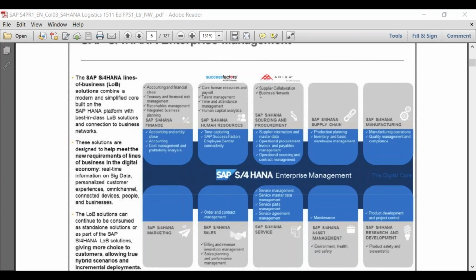Yes, supplier collaboration and business network are the functions or features which are available in Ariba. But these are just the highlights. Supplier collaboration is a big term. There are a lot of functionalities which come under supplier collaboration and the business network. But definitely, if you want to go for this, then you need to go for Ariba. They are not available directly in the core system.